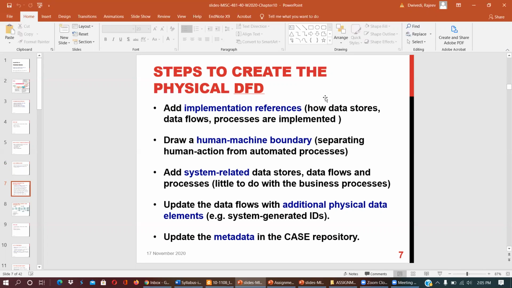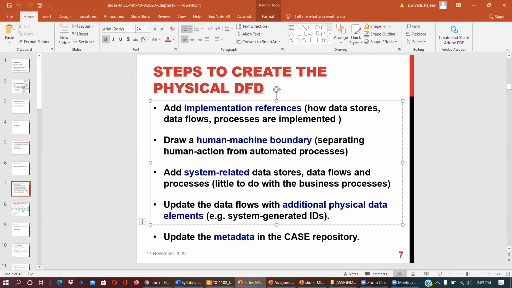So what are the steps to create the physical DFDs? Add implementation references, that is, how data stores, data flows, and processes are implemented. Draw the human-machine boundary, separating human action from automated process. This is very important, as it shows where the human is going to interact with the machine. Add system-related data stores, data flows, and processes. Update the data flows with additional physical data elements, for example, system-generated IDs, and update the metadata in the CASE repository.